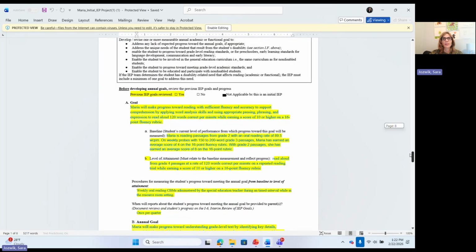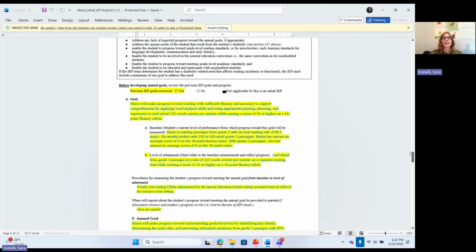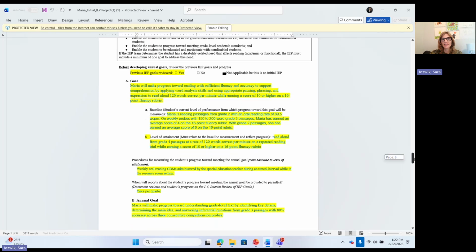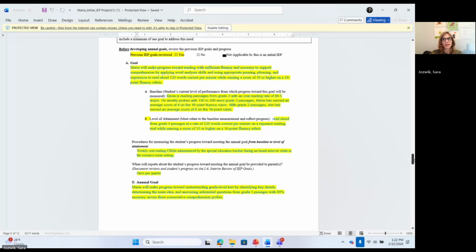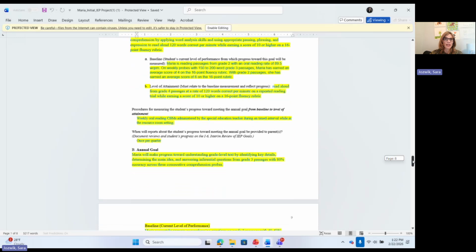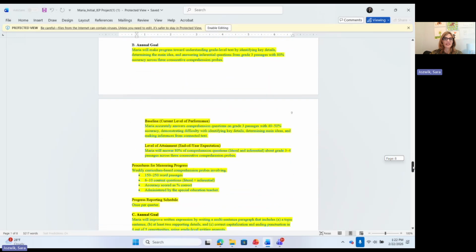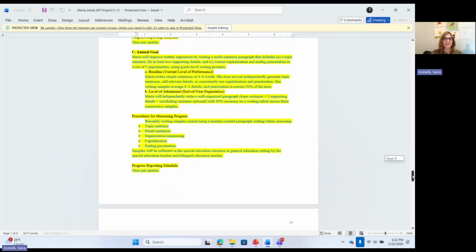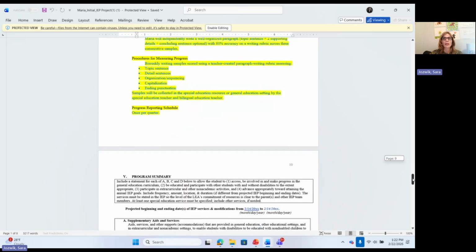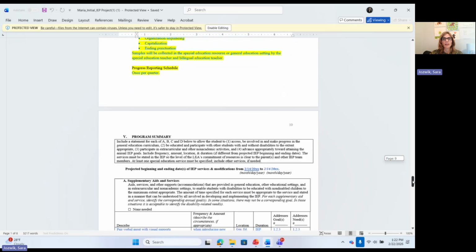The next part that you'll update are the IEP goal statements. And so everything that's highlighted yellow, you can look at how it was written for third grade and then base your interpretation off the data to make updates for these 3 annual goals in reading comprehension, reading fluency, and written expression.